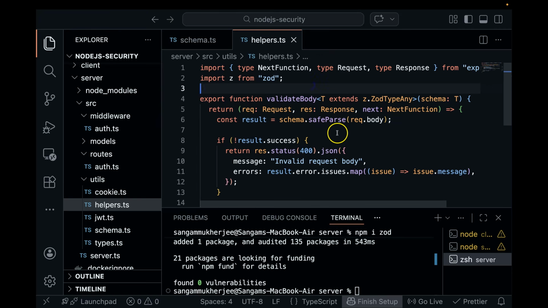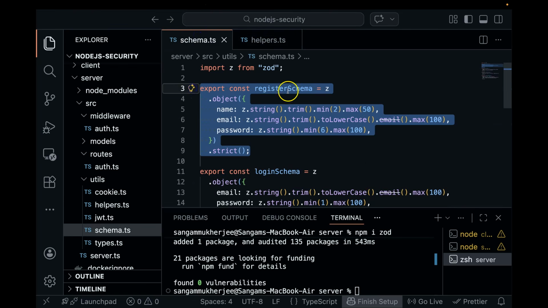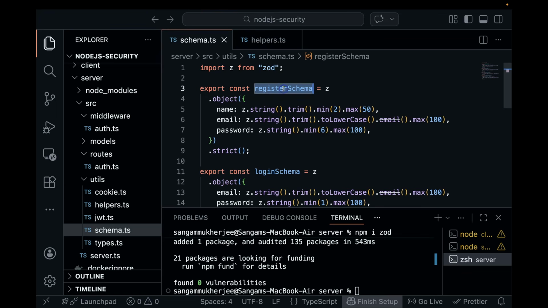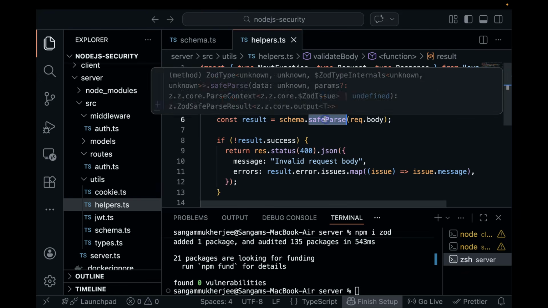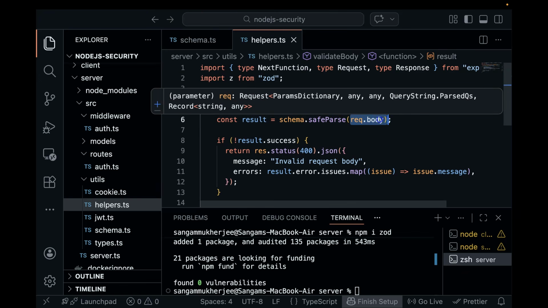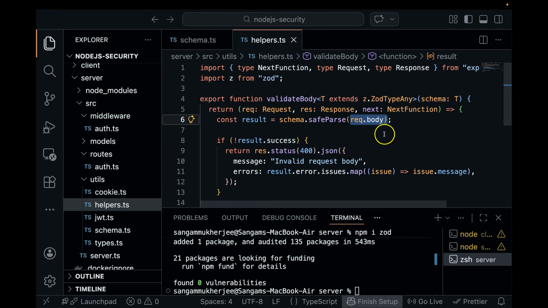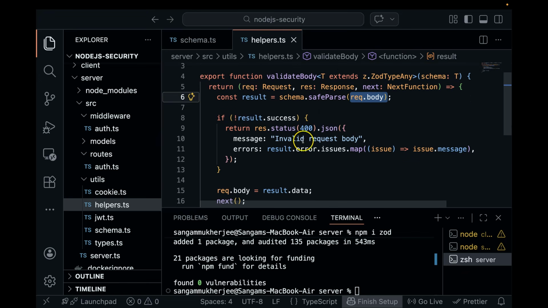And how are we going to validate that body? We have a schema that we have created here. For example, let's say we want to validate the register schema, so we pass this schema as the input here, and it is going to check, using registerSchema.safeParse, based on request.body, meaning whatever information we pass from here. If something is wrong, the part that we have discussed later, it's going to fail immediately, and we are going to send an invalid request body.